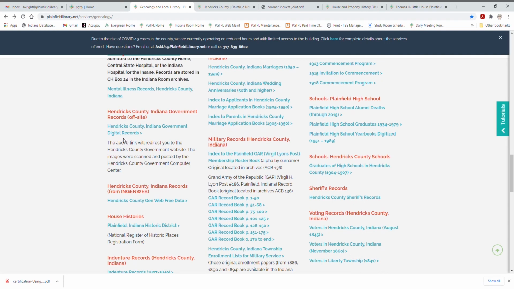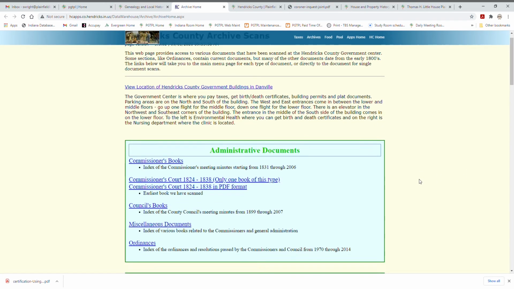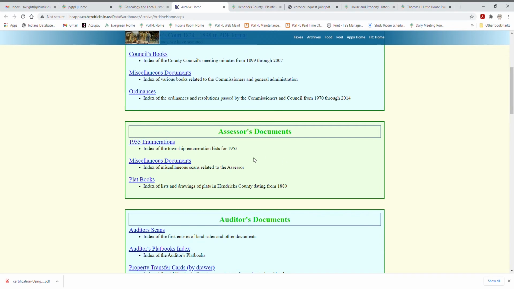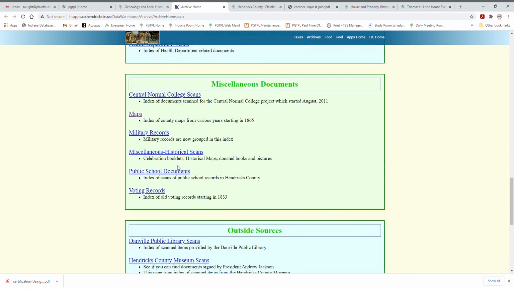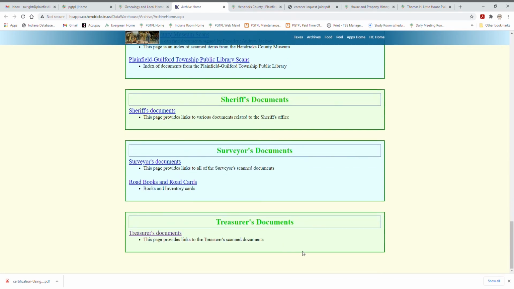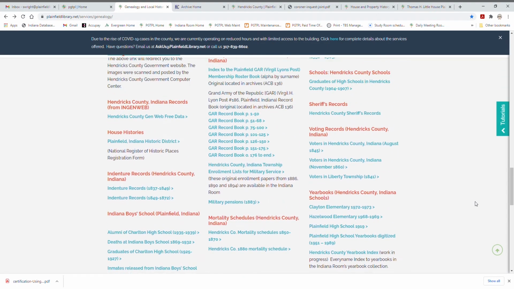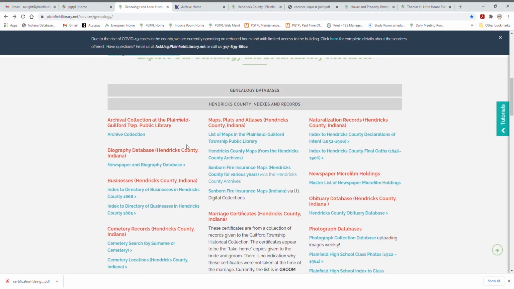And this is a really great place for Hendricks County government records. We have a link to the archives from the Government Center, which are really helpful. They've been scanned. It's a very robust site. Assessor's documents. The auditor's documents are especially helpful for land research. And the treasurer's documents are especially helpful for tax research, tax records. So that's just some of the things in the Hendricks County indexes and records. Take your time and explore there. There's quite a bit there.